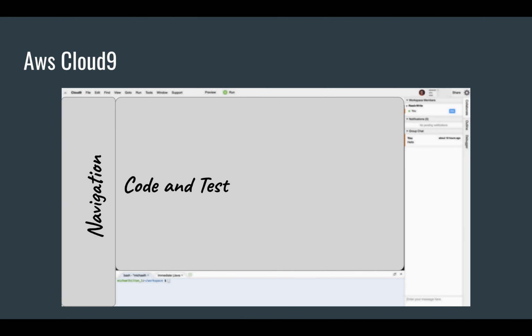The code and test window shows the source code of the current project. This is where you can make changes to the tests and/or code. Cloud9 allows everyone in the session to make changes to the code. However, during online programming exercises, changes should only be made by the team member in the driver role.